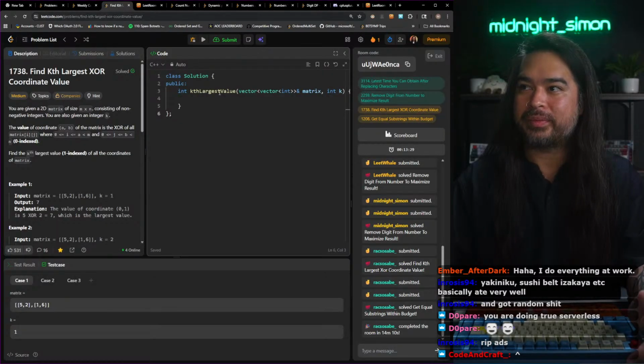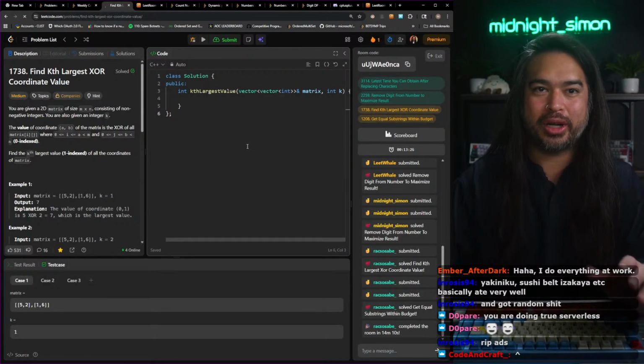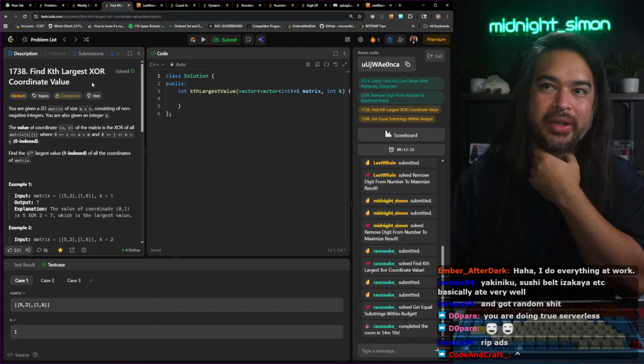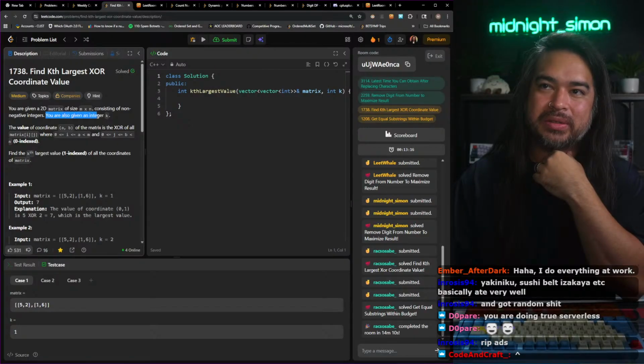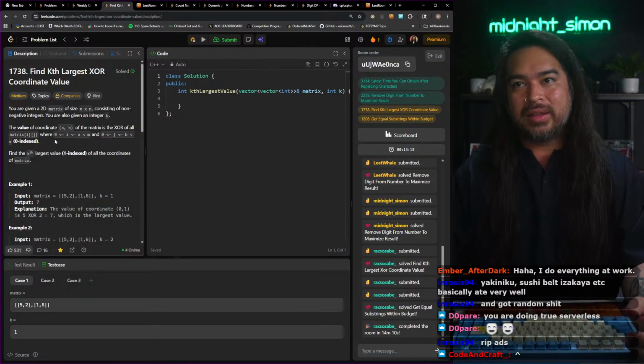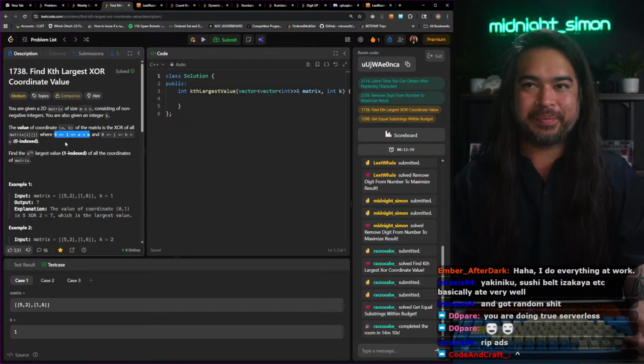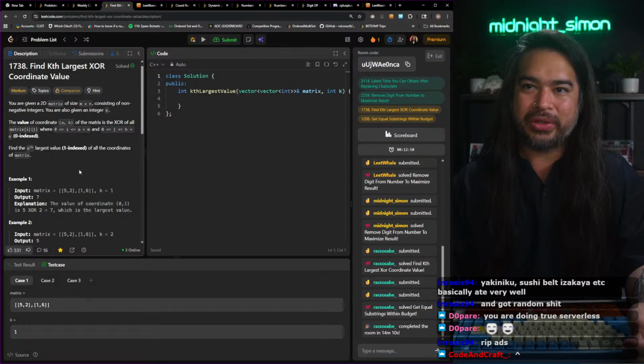One minute. I guess I'll just solve LeetCode until then. I'll read the problem. Find kth largest XOR coordinate value. You're given a 2D matrix of size m by n consisting of non-negative integers. You're also given an integer k. The value of coordinate a, b of the matrix is the XOR of all matrix[i][j] where 0 <= i <= a < m. Whatever that means. Find the kth largest value of all the coordinates in the matrix.